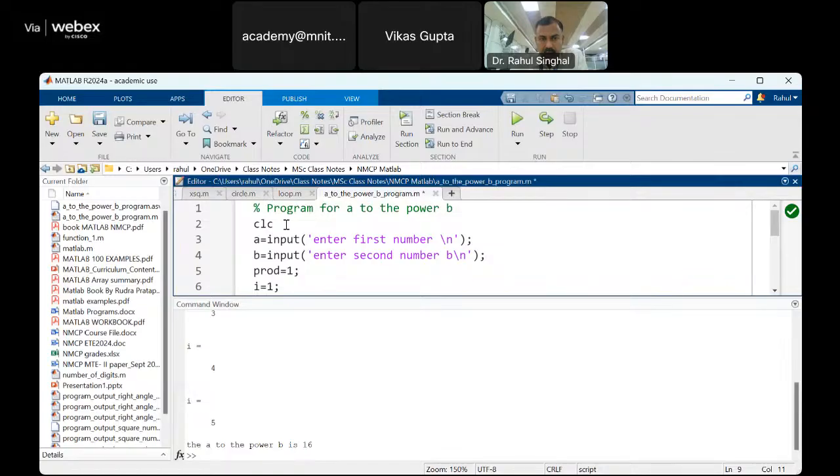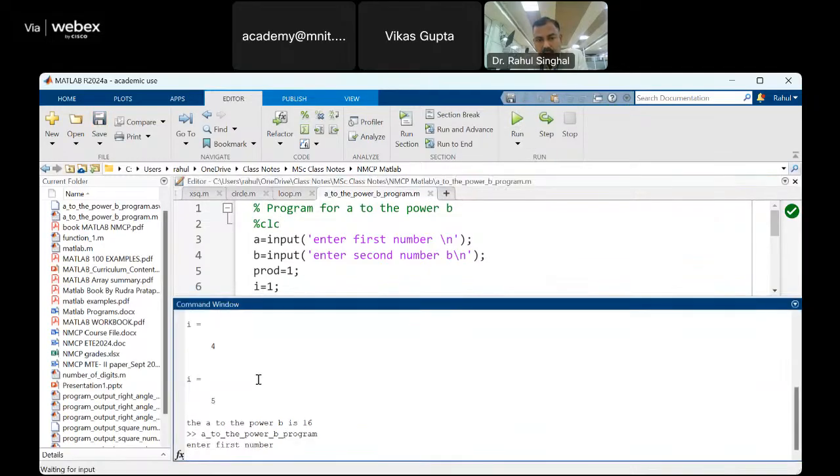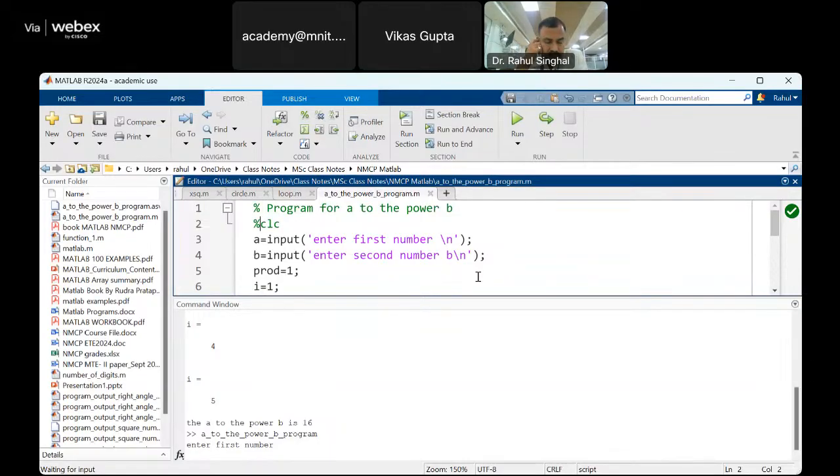Again I am telling you, to make any comment line, you can use the percent sign. Like I have given a percent sign here, it means the compiler will not read this CLC function, which clears the screen. If I run it, the earlier output is still here, it is not removed. So this is how you can write your own comments with the comment line, and then use CLC to remove anything which has already been written on the output window.